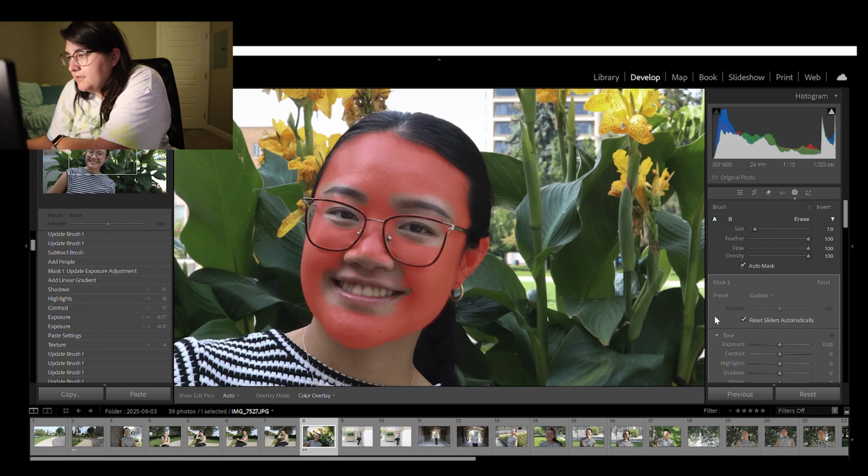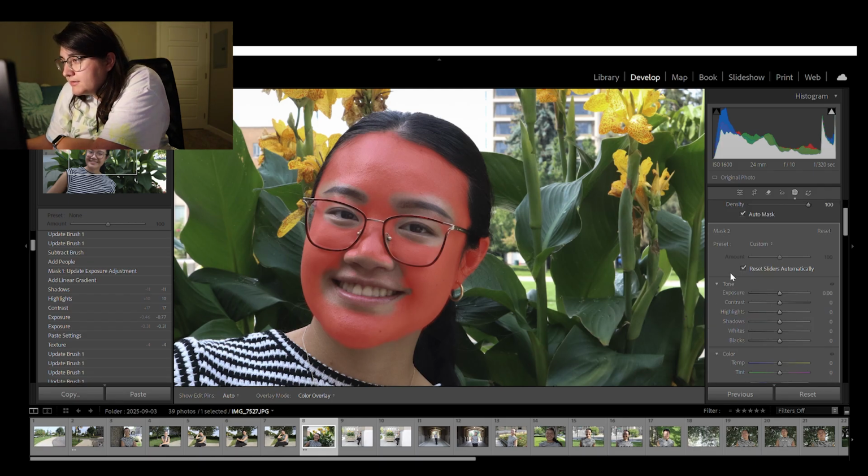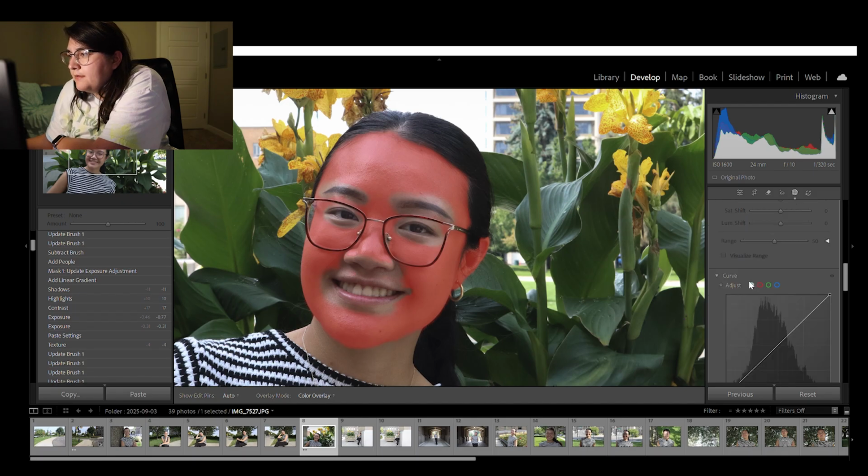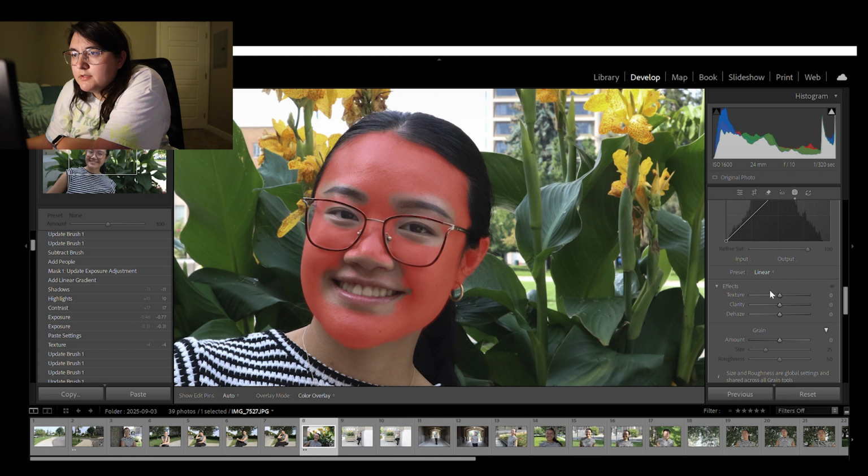Then he said, we're going to go down here to texture. So I have to find where texture is. Right here. And then we're going to, you can see as it goes away. That's like too much. You see how it's like too soft. I feel like I need to add some.